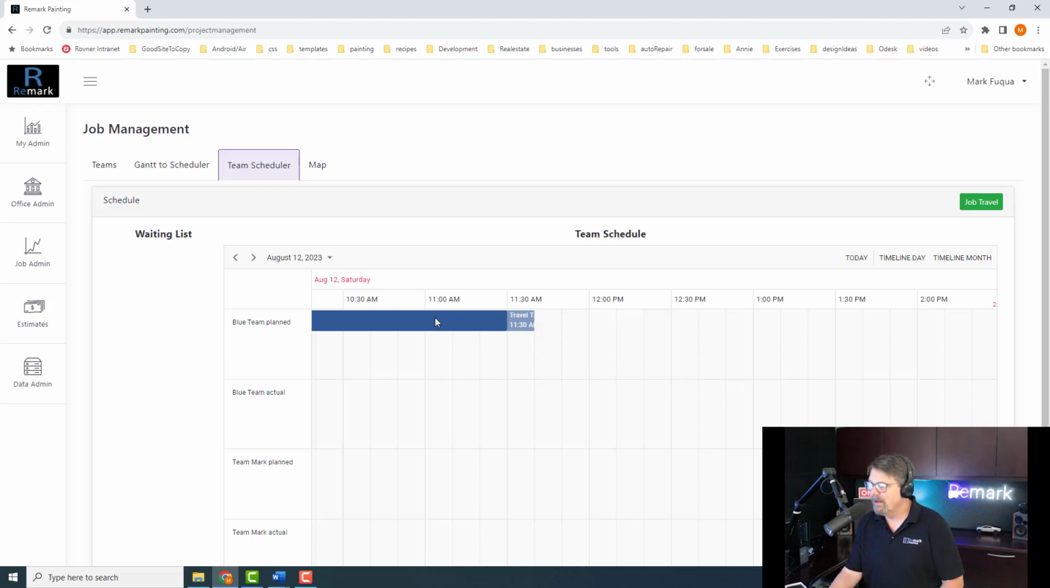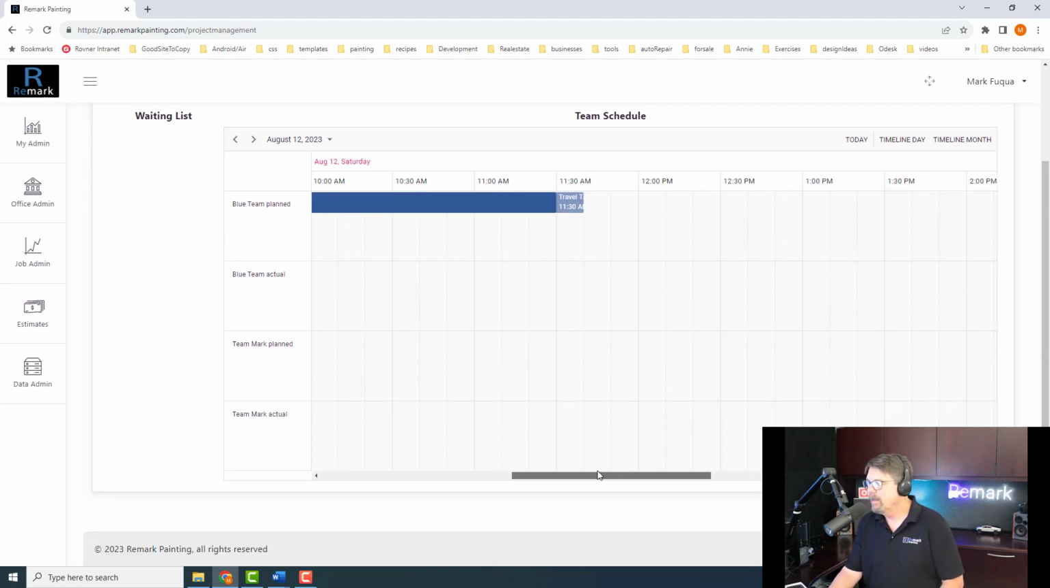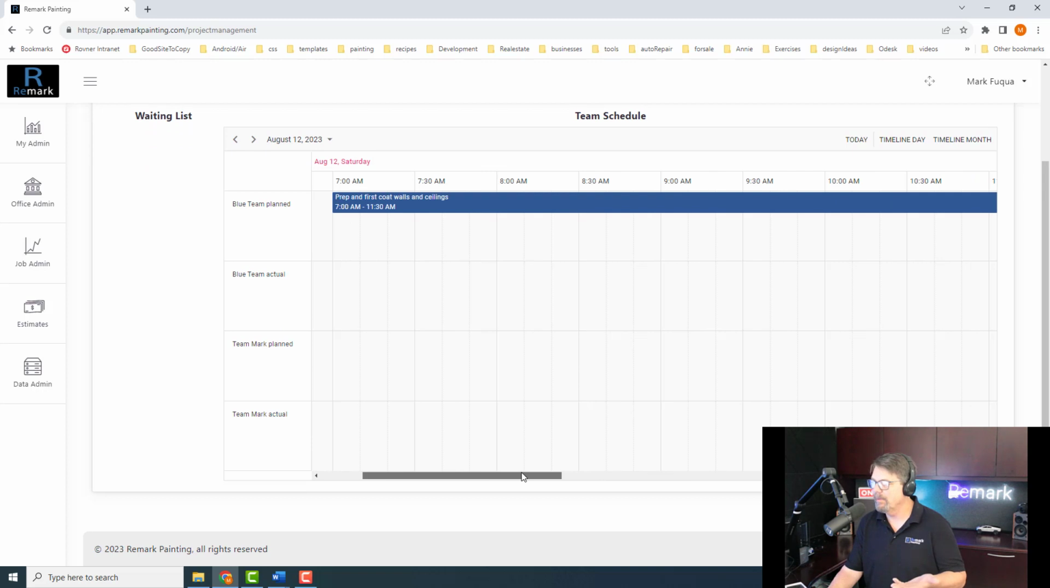So now we have 2 tasks on blue team's planned day. And what's cool, when we look at the mobile application, we'll see this. This is actually automatically added to the blue team's mobile field application. They have a schedule within the application that shows them which job to go to first and the travel time. And what's really super cool is that as they go through the day, this gets filled out. So the project manager knows exactly what's happening in real time within his job.